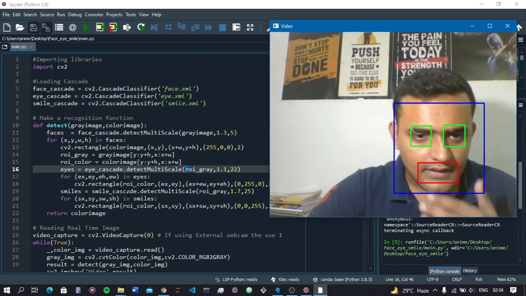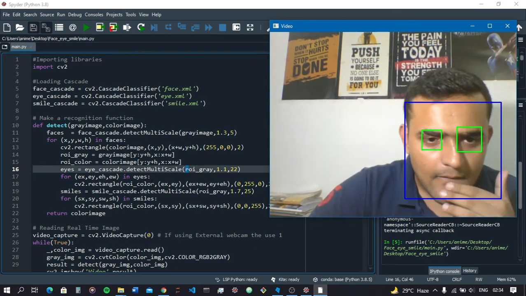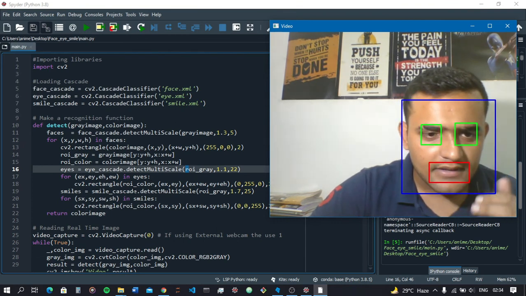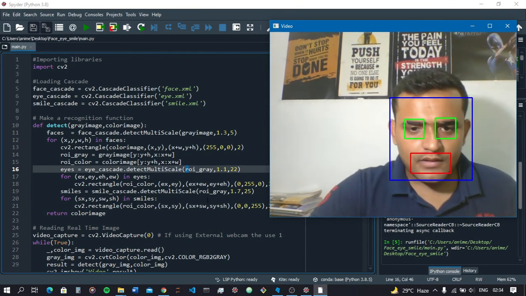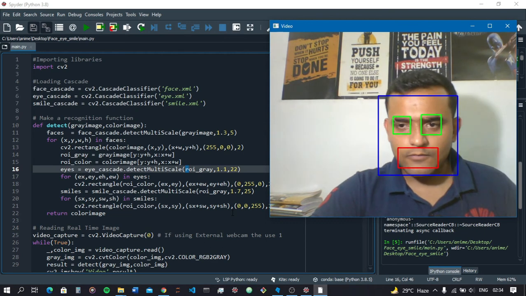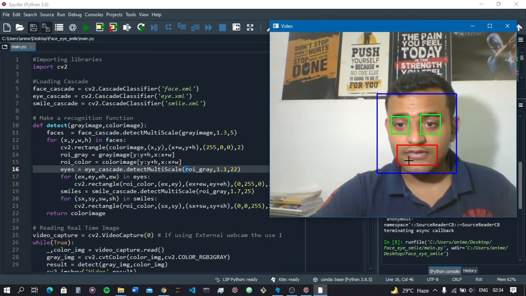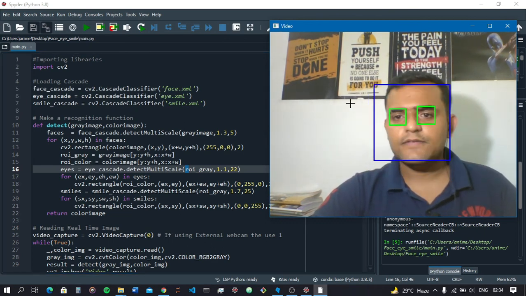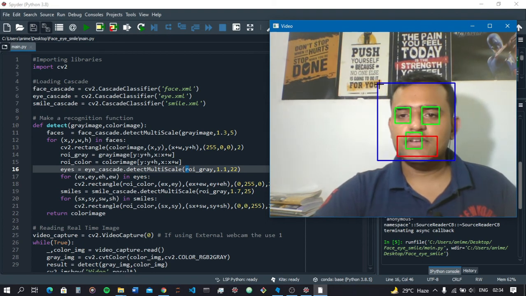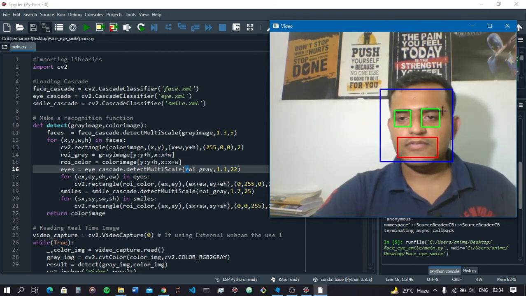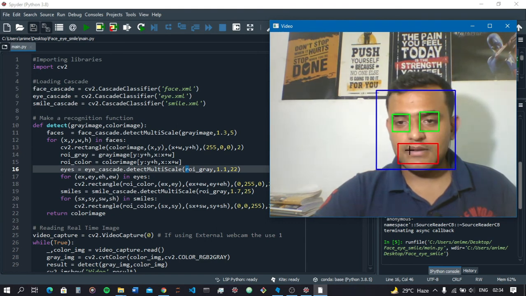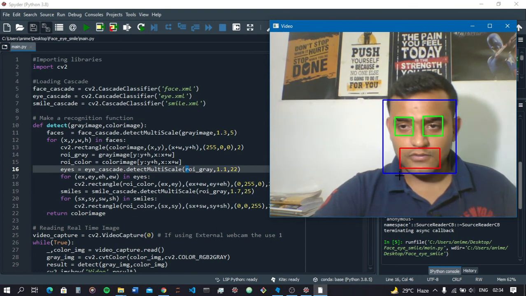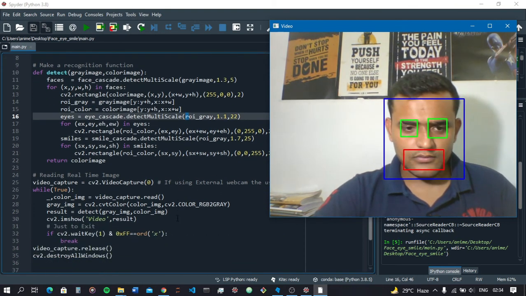So everything is fine, but I'm not getting a good result for smile. Eye and face are clear, it's detecting face and eye correctly, but it's continuously showing a smile, and right now I am not smiling, so we have to adjust this one also.